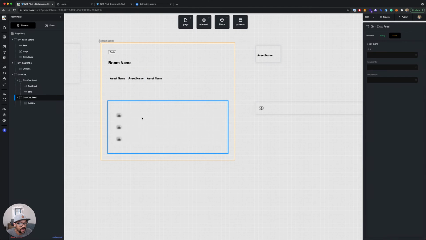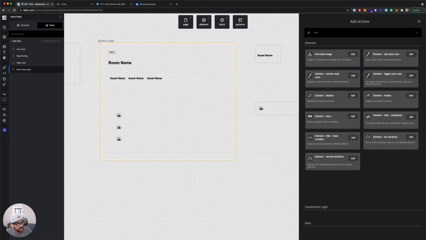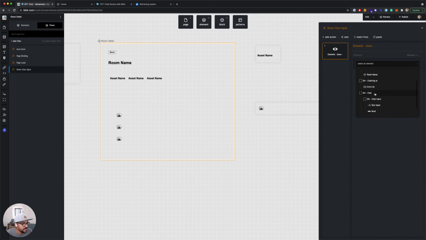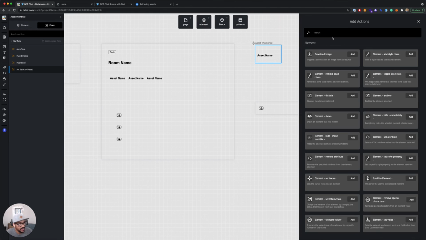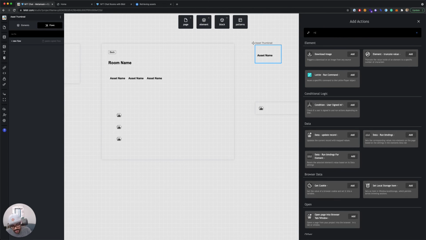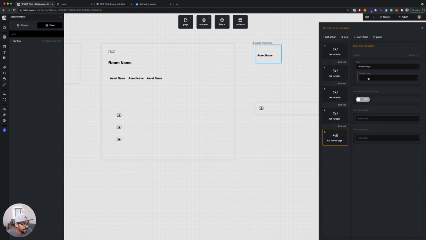I also want to set up a flow on this page where I can show this chat input that I can trigger. So let's call this show chat input, a new flow. And the action here will just be to show it because it's hidden by default. And now in my set selected asset, I can call that. So run flow on page. The page will be the parent. And the page is room detail, we called it. And the action is show chat input. So that should show the chat.